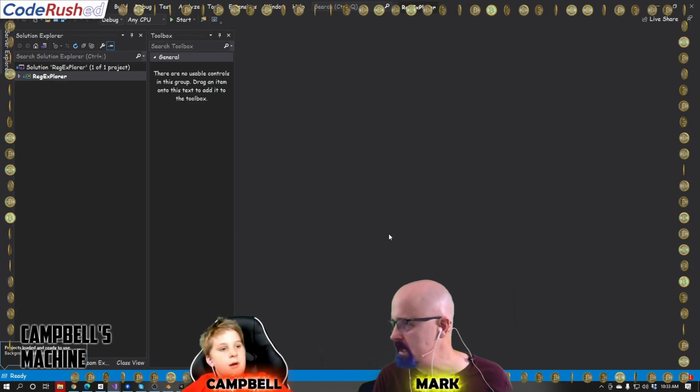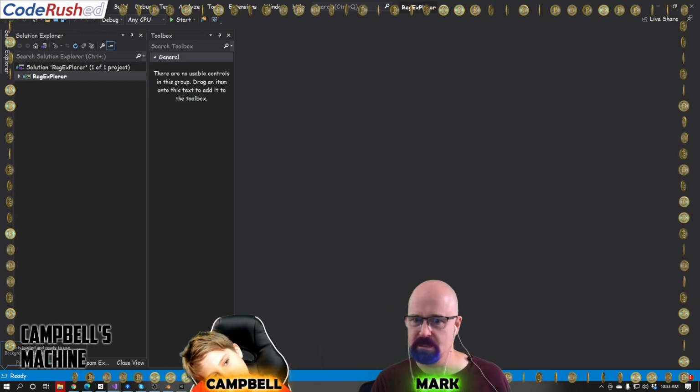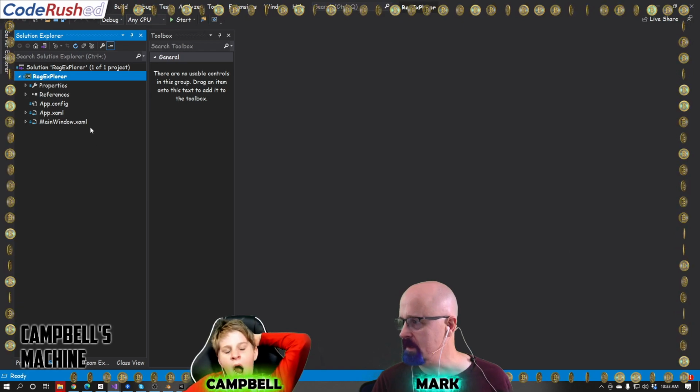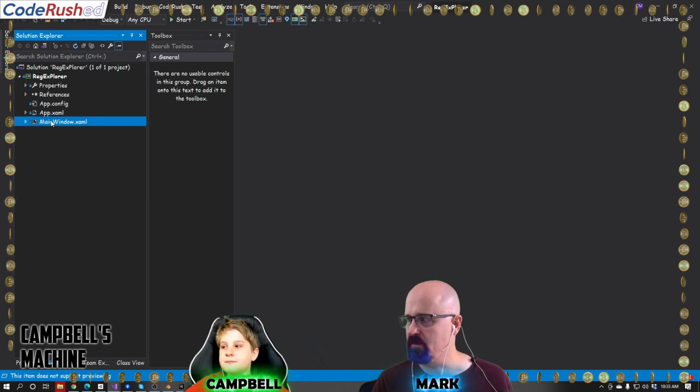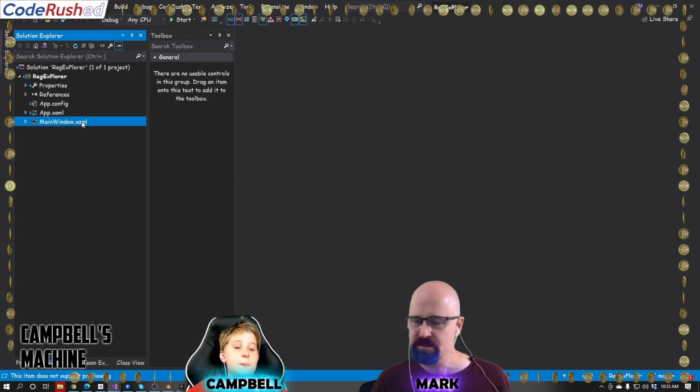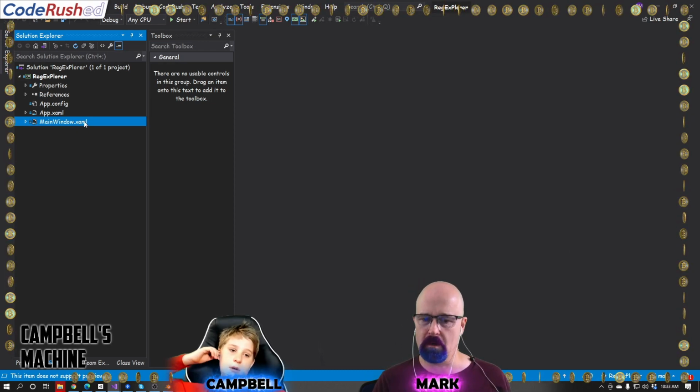Cool. Inside Reg Explorer, I'll show you what the solution looks like over here. Let me just move over and grab the mouse for a second. Here's your solution right here. This is probably your most important file right now. It's called mainwindow.xaml.